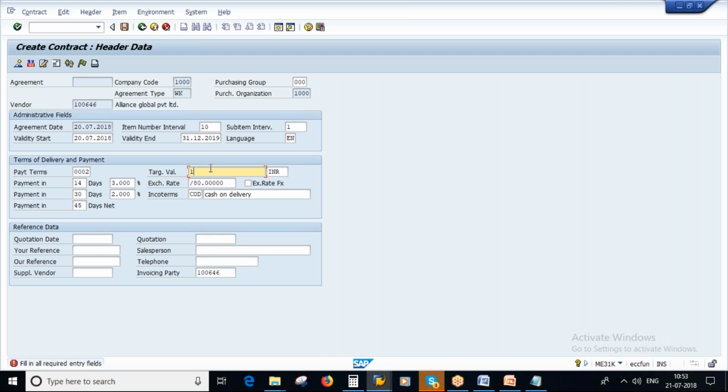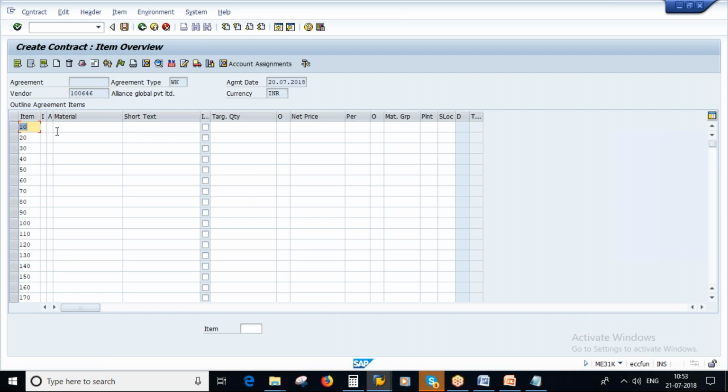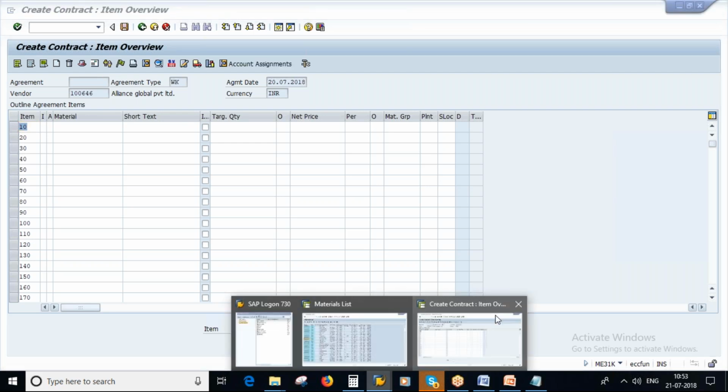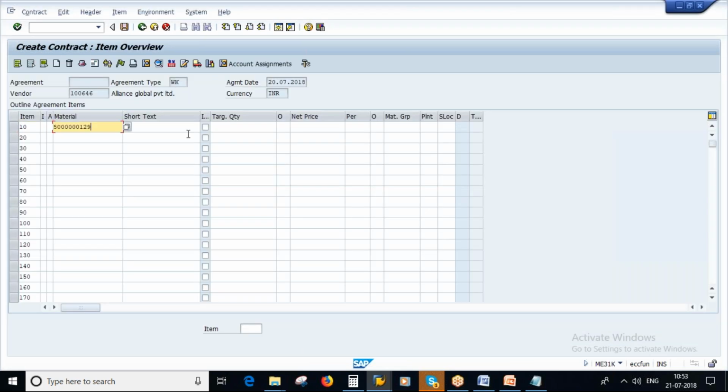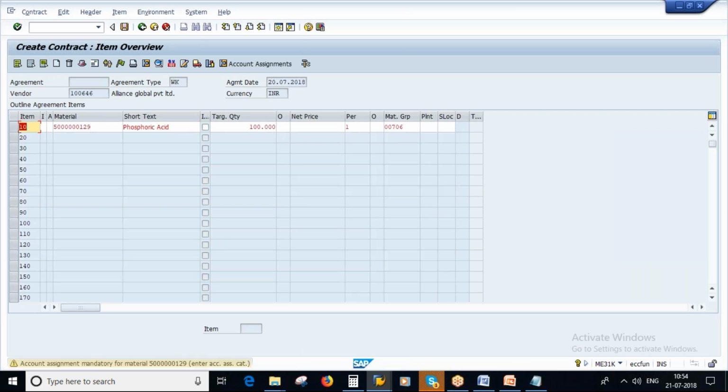Okay, so now enter some value. Let's say you have an agreement with the vendor that I am going to purchase materials worth 10,000 INR. Now here you enter the materials you are going to purchase. So I'll enter some materials here. Let's say I want to procure phosphoric acid. Okay, I want to procure, let's say, 100. Okay, not a problem. Let's say I'll enter some price.